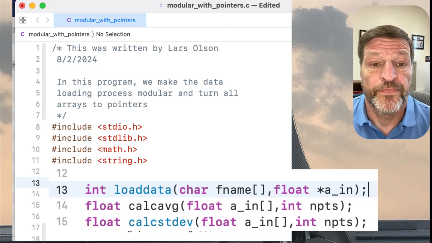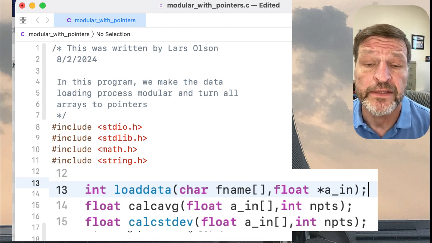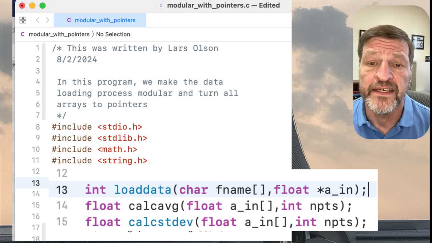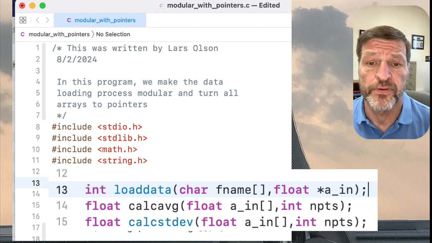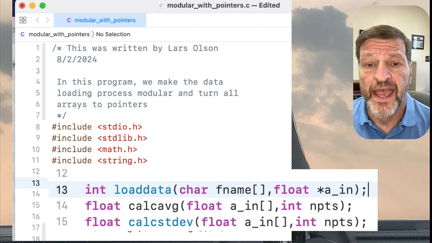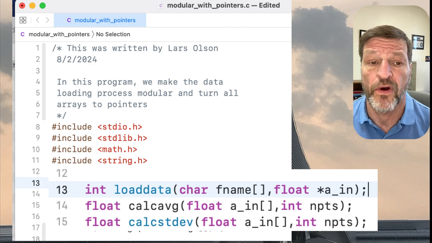Okay, so I have two input arguments there. The first one is the file name. I just use some dummy character array there for a file name. And then a_n is the array that I want to put all the data in, except it's not an array this time, it's a pointer. Star a_n is the floating point pointer that we're going to use to store the data in this program.